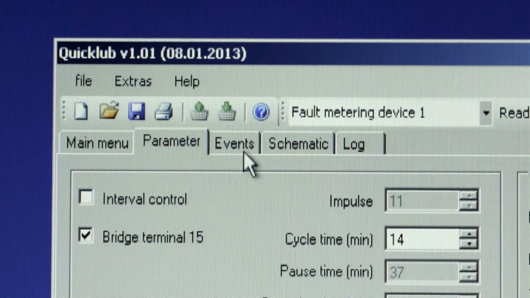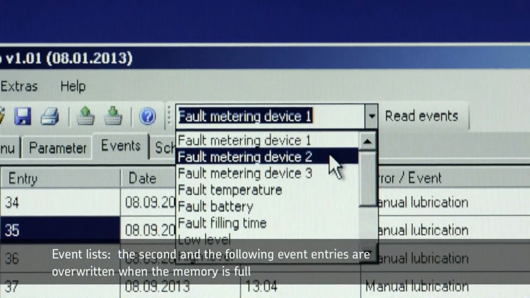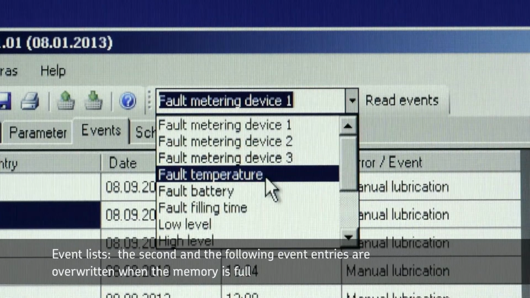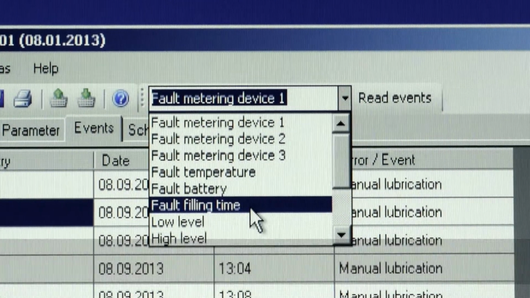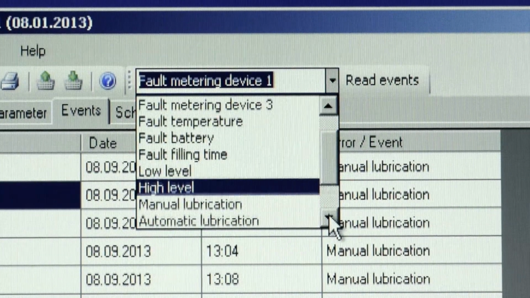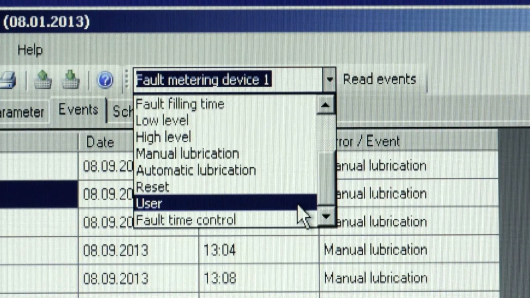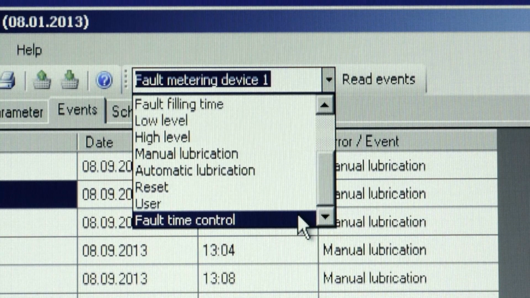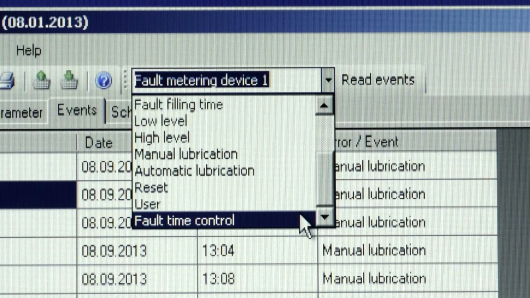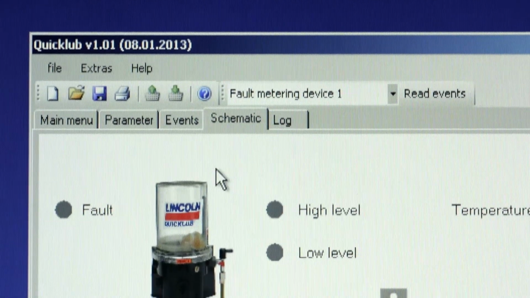Any potential errors or events are listed in the events list. Error distributor 1, error distributor 2, error distributor 3, temperature error, battery error, fill time error, empty message, full message, manual lubrications, automatic lubrications, error acknowledgements, the last user who actively changed parameters, and incorrect time setting. Each event is stored in a memory. Here it will be the second event that is overwritten when there is a full memory, not the first event. This way, it is easy to determine how long the error has been present.